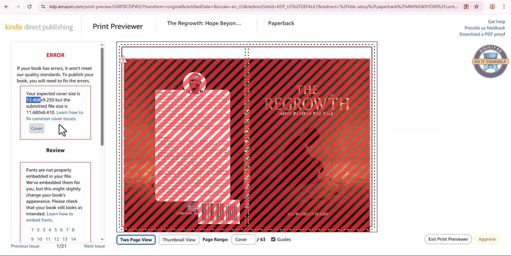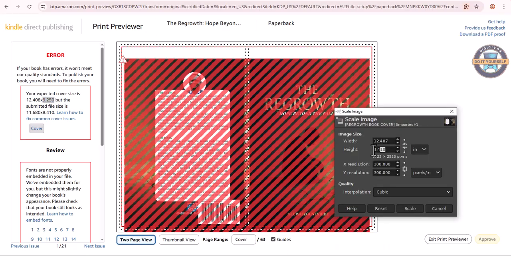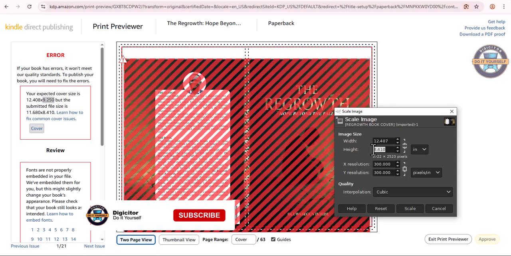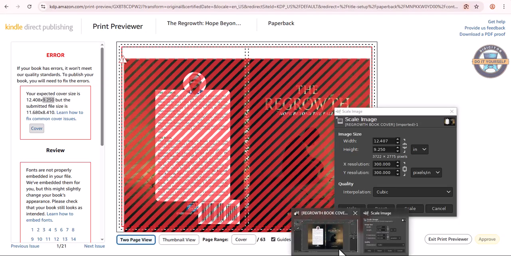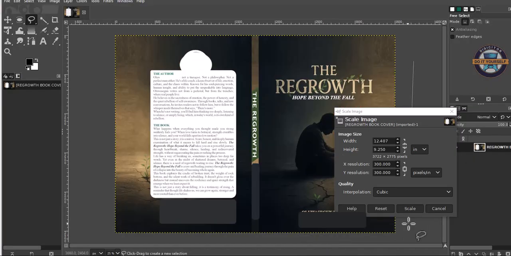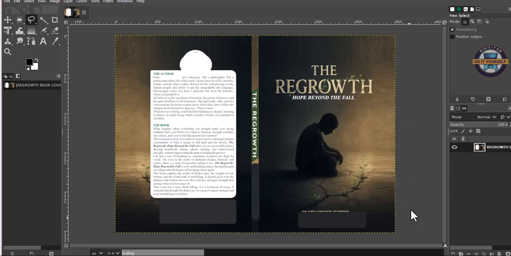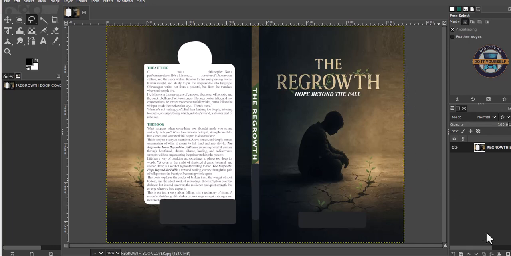You go back to the cover, copy the 9.2 inches and go back to GIMP and paste it here. So when you are done with this, you click scale. So we have now adjusted it.